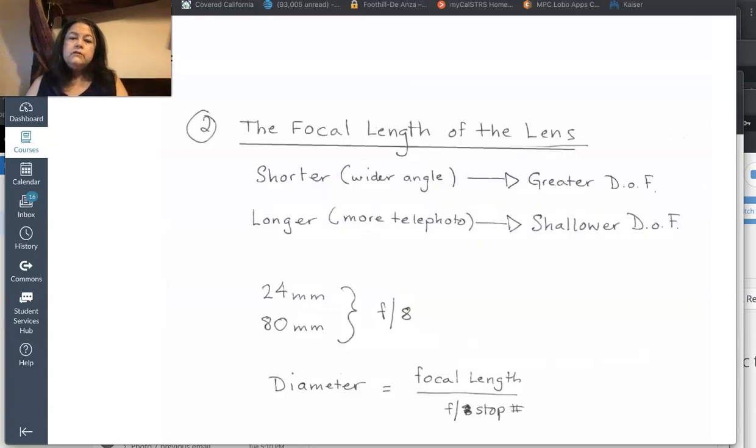The second thing that affects depth of field is the focal length of the lens, so how long or short your lens is. And the general rule is the shorter the lens, or the more wide angle the lens, the greater the depth of field, and the longer the lens, or the more telephoto the lens, the shallower the depth of field will be. Technically, that's if you compare two lenses together, but that is the general rule.